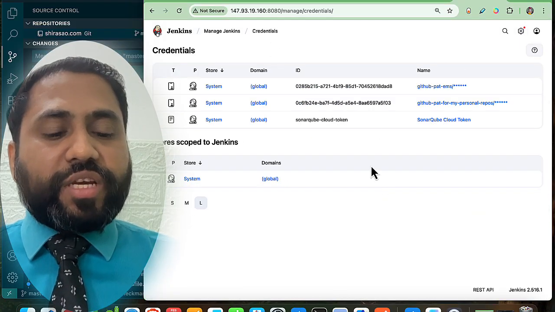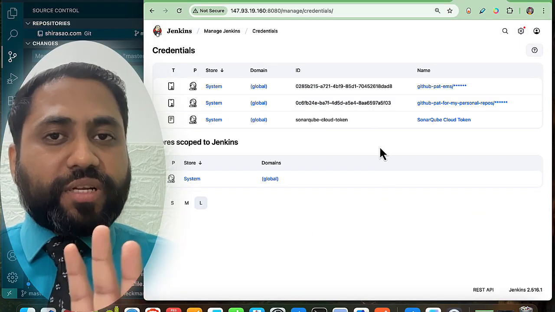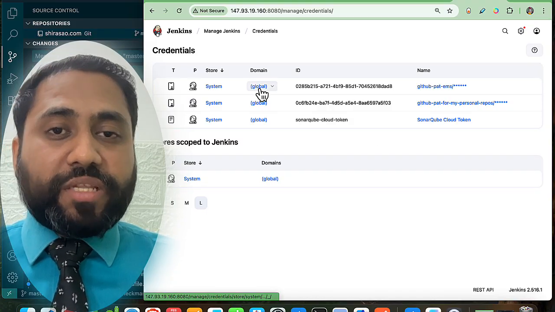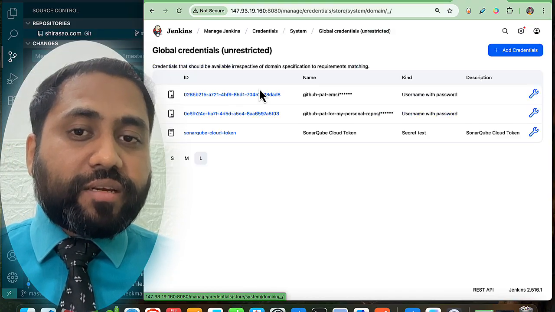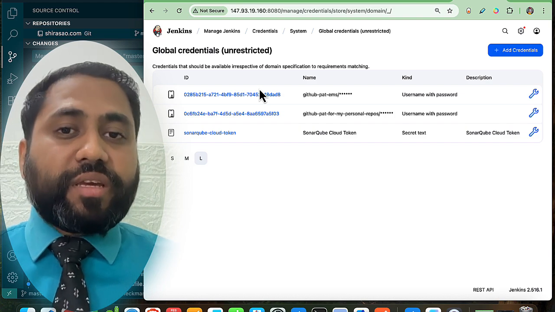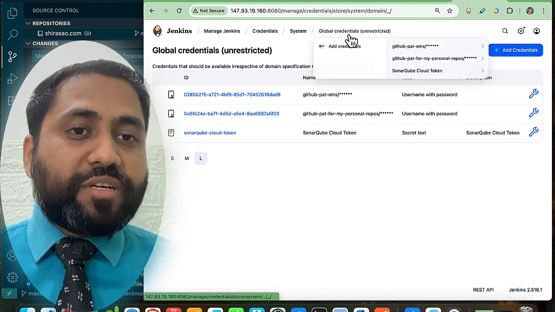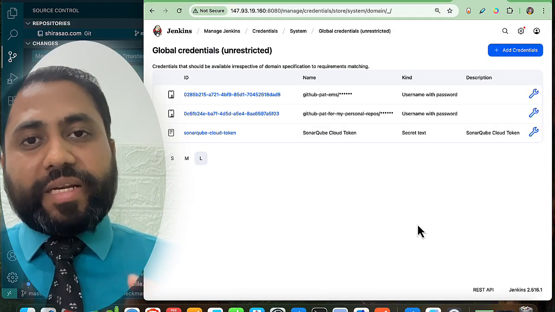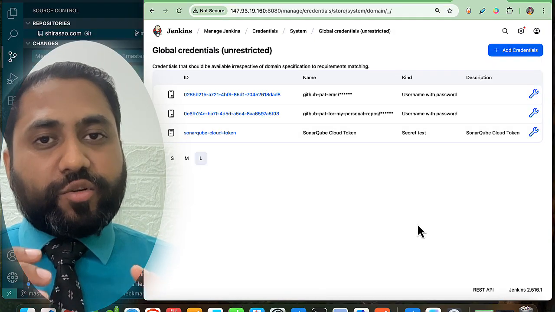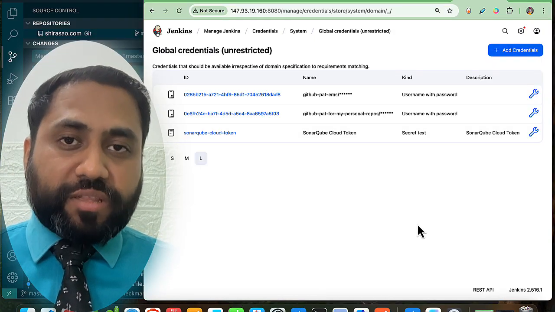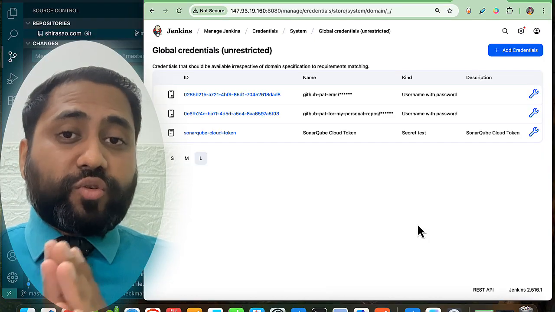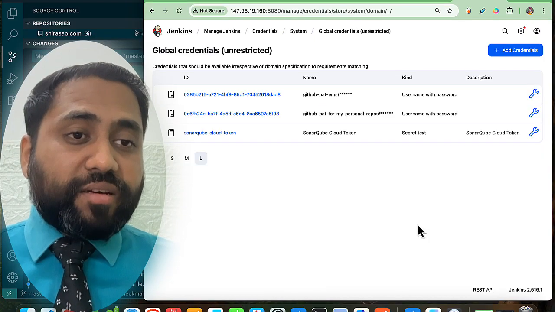Now here there is no add credential button explicitly given. You have to go to a domain first. So the domain is the global domain, let us say. You click here, you go to the global domain. Here you will see global credentials. Here you can add credentials to the domain. Credentials never get added directly to Jenkins, they get added to a certain domain. It can be the global domain also, but it has to be a domain. So first go to the domain, then add the credential.